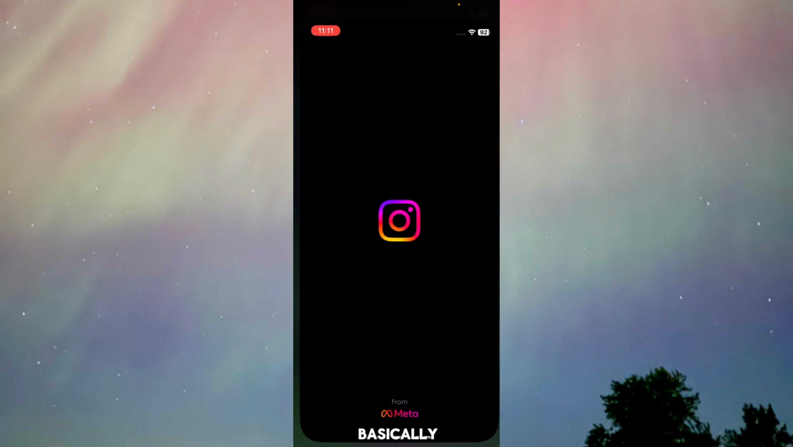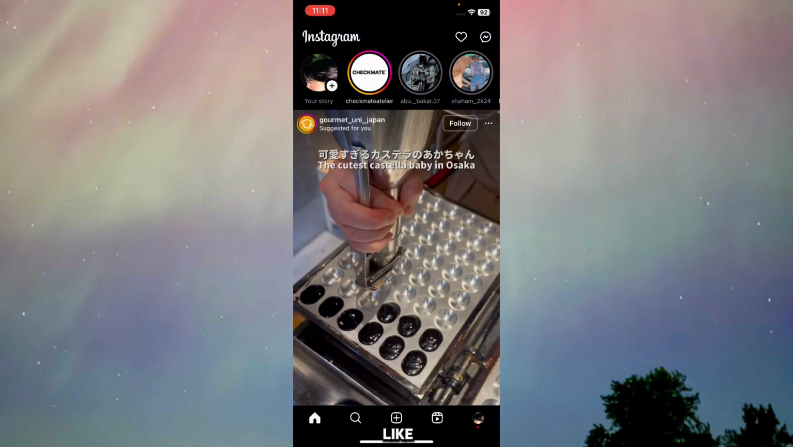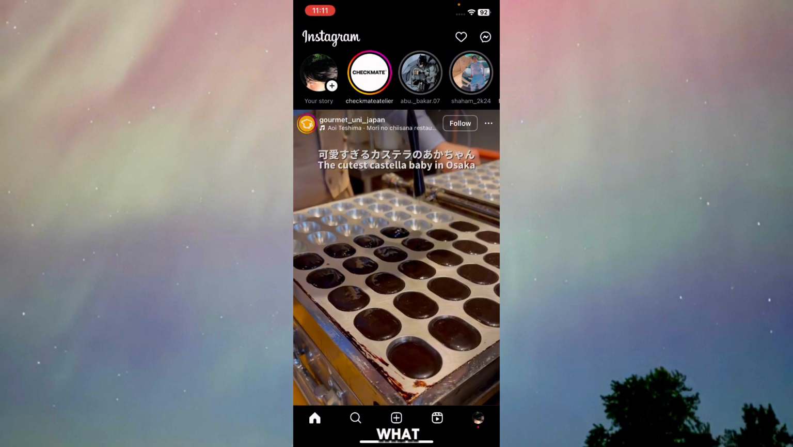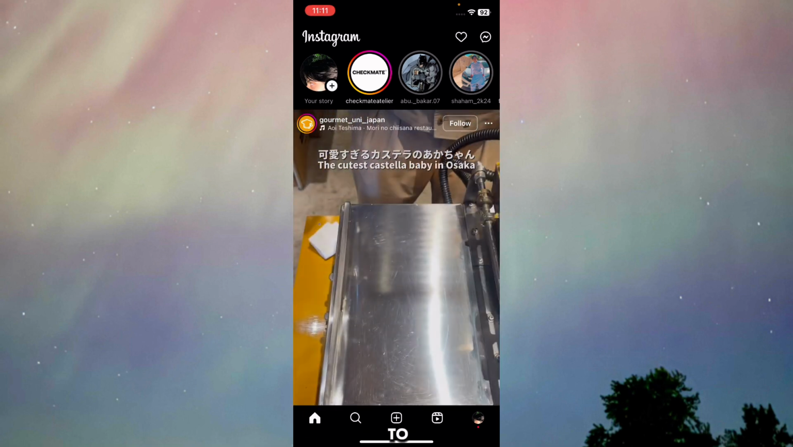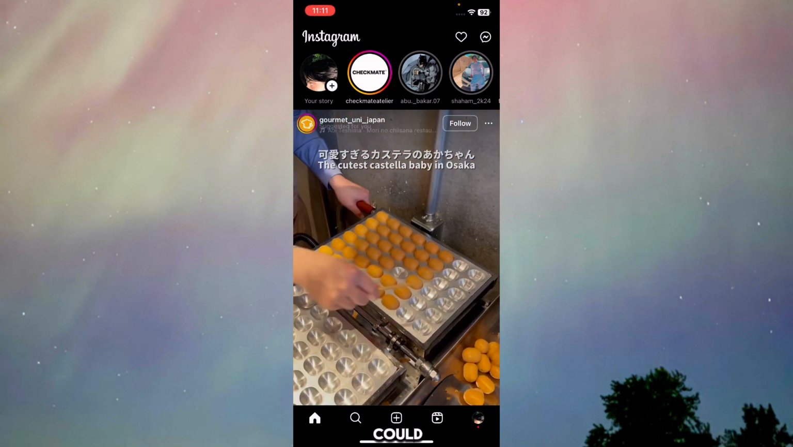So you cannot basically join groups in Instagram. There is no available feature for joining groups. But what you can do is just ask the group admin or any of the group members to add you to the group, so you could just talk in the group.